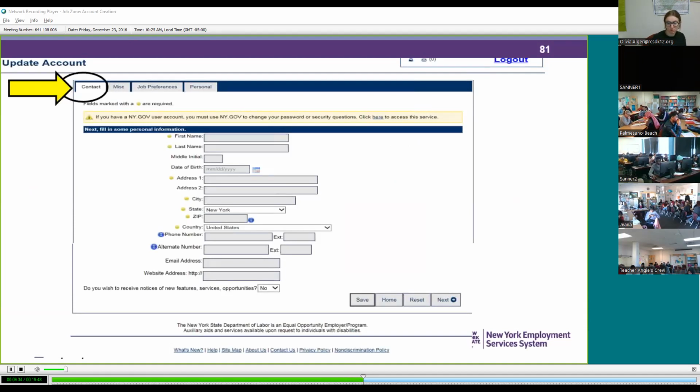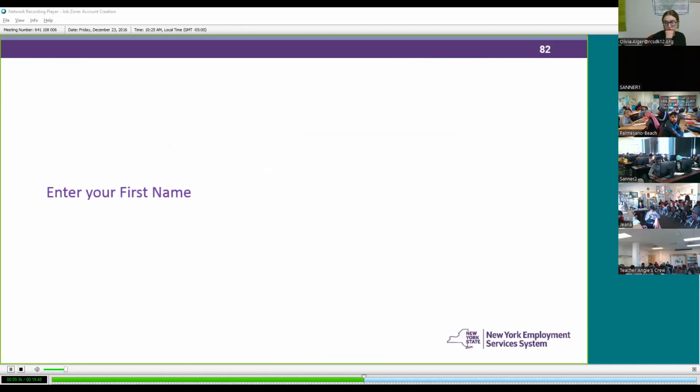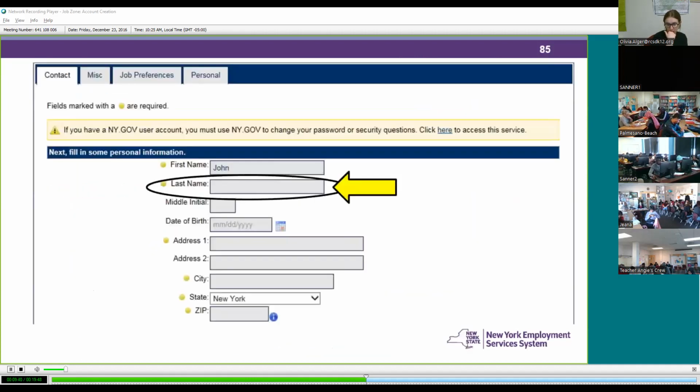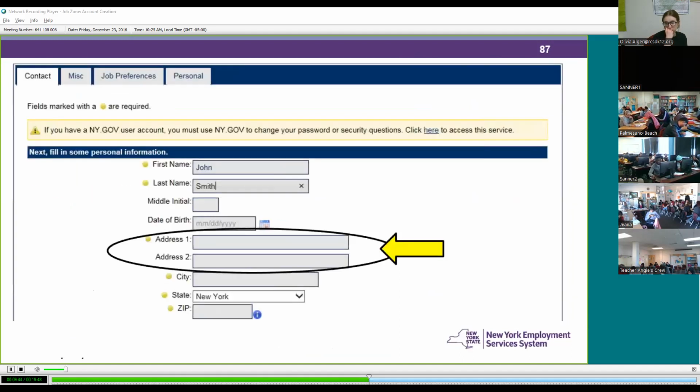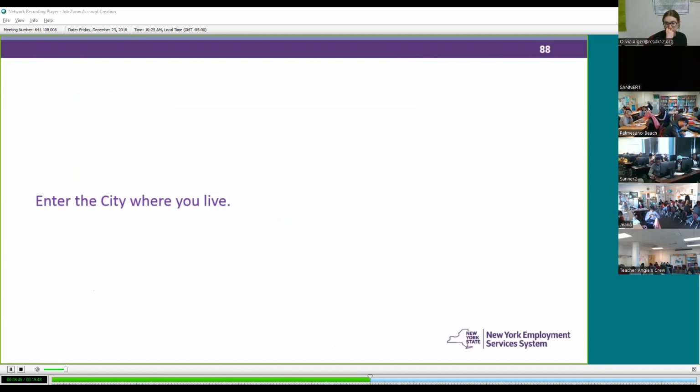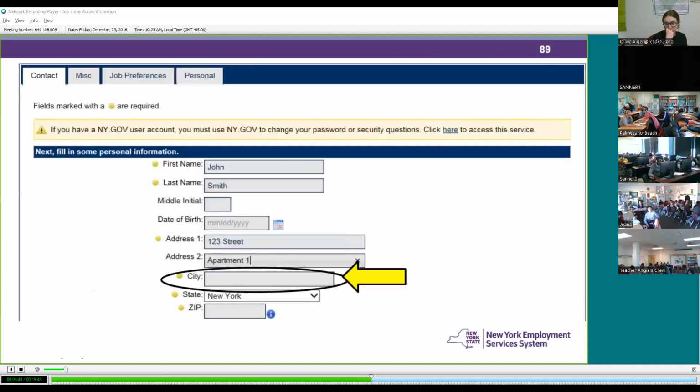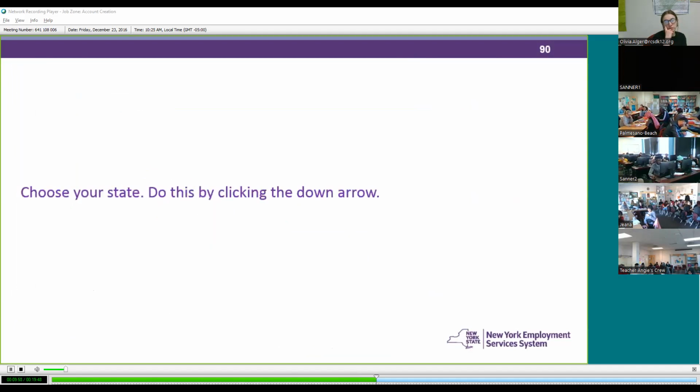So on this Contact tab, you'll be asked to enter your first name and your last name. Going to enter your address here, as well as your city. And again, notice the address, 123 Street. If there is an apartment, you'll put that on address line number 2, and the city in which you live.